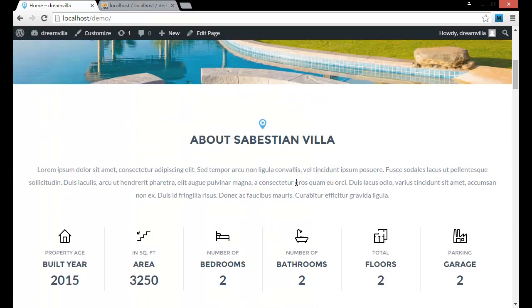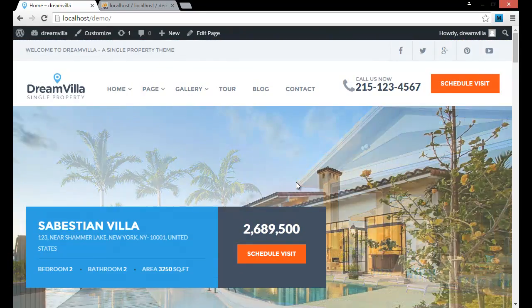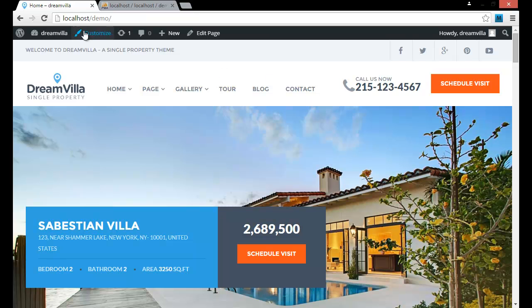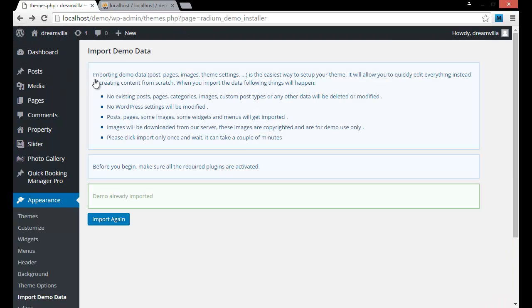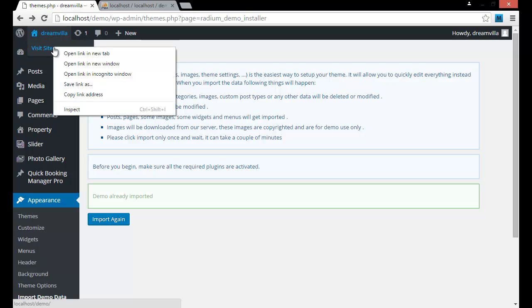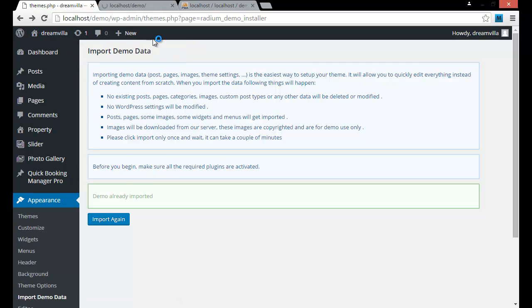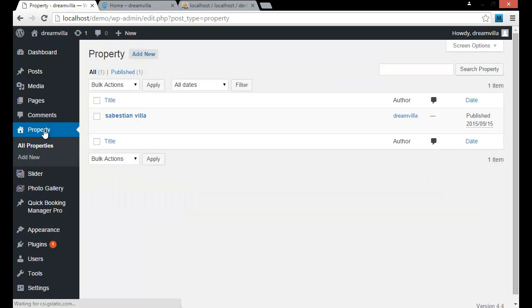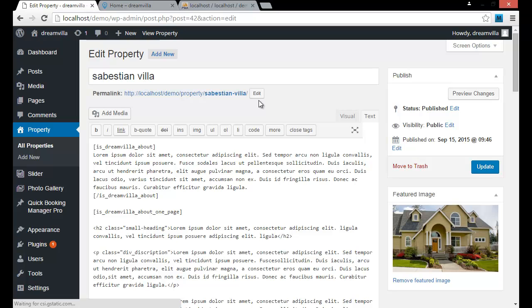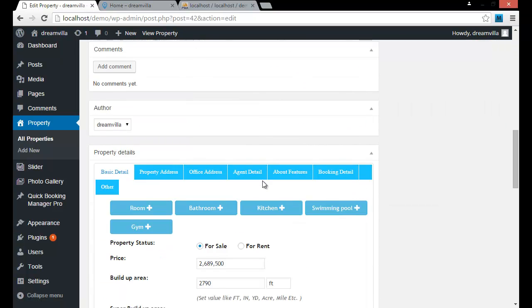Now we need to understand how we can change things inside this, and that will be associated with this localhost and demo. I'm going back and I'm just keeping this visit site open in my new tab so that I can deal with this again. I'm coming back to this, and now first I want to go to property. If I go inside that, you can see that we have that Sebastian Villa property inside this. If I click on this, this page is allowing you to change different text and content of this theme.